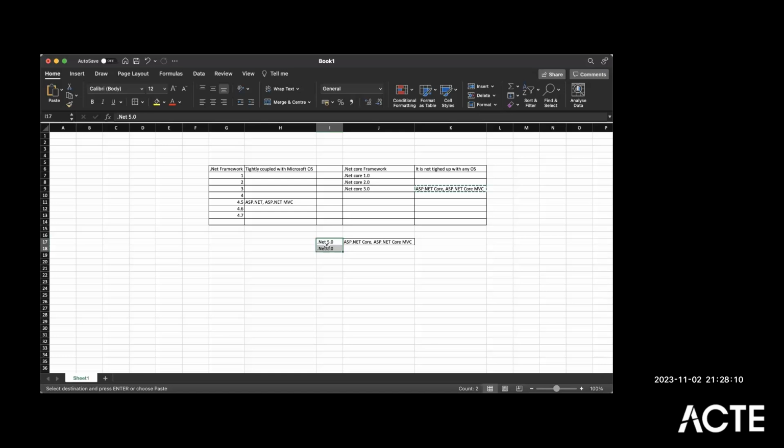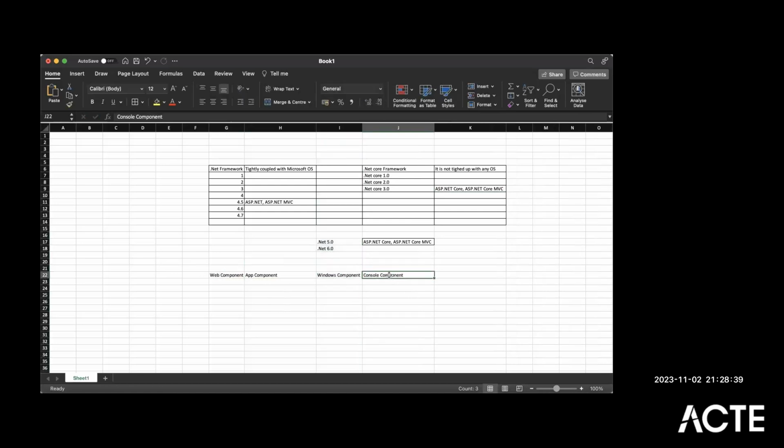Yes. Okay. Now, again, on a high level, components are divided. The .NET Framework has some components: one is the web component, one is the app component, the third one is the Windows component, and the fourth one is the console component. Any .NET Framework has these four components available. What are the four components? Web, app, Windows, console.